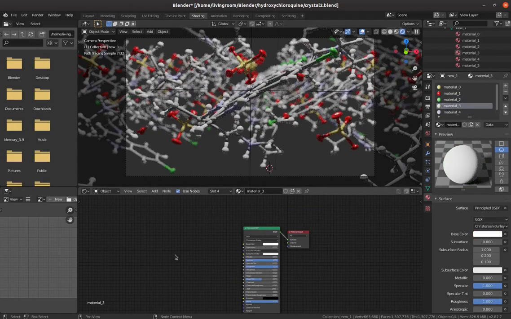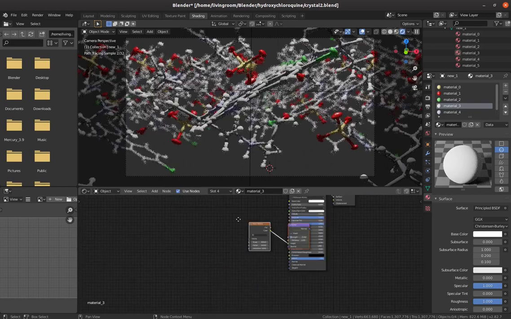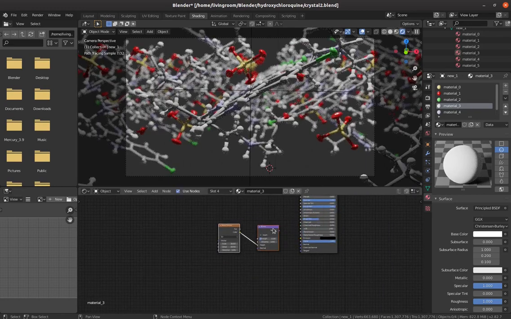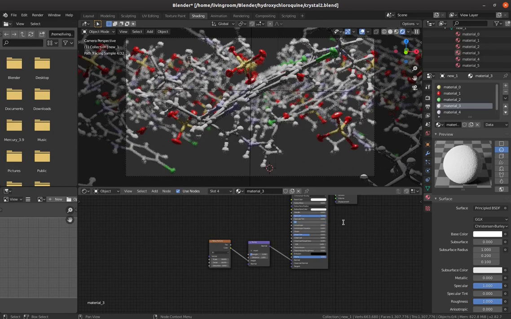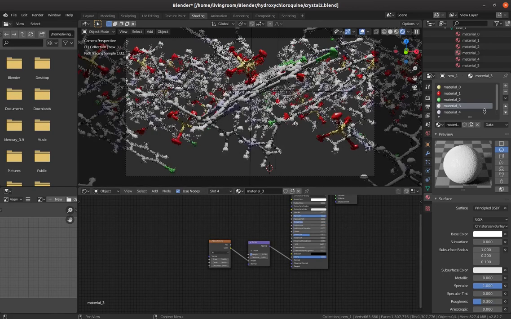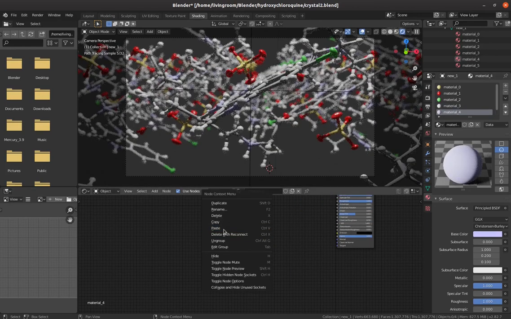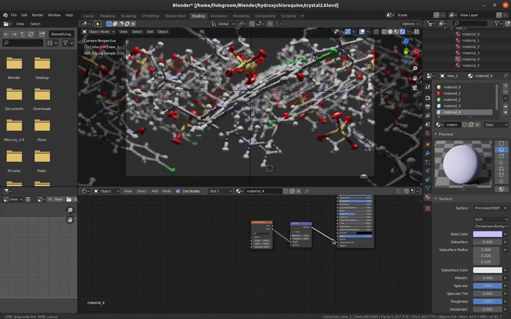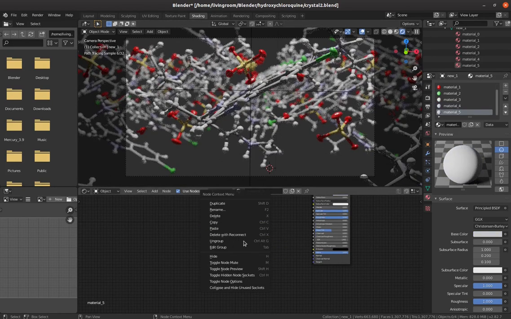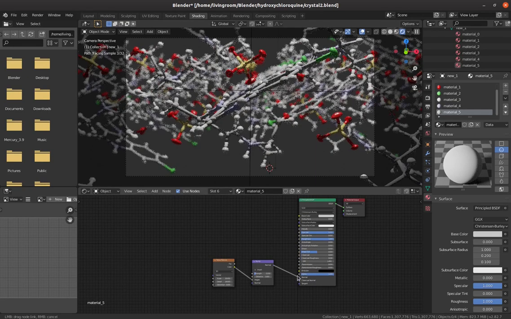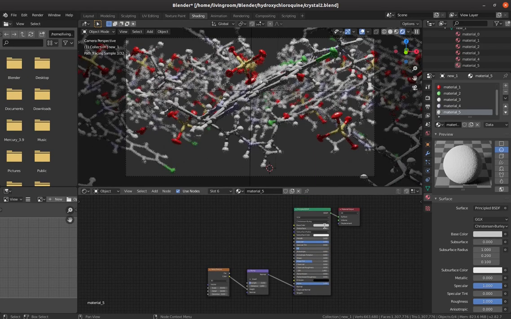And I'm just going to do that for the hydrogen as well. Paste, bump to principled, 0.3. And for the nitrogen as well, paste, bump to principled, 0.3 on roughness. And finally for the carbon material, connect the bump node to principled node, and then set our roughness to 0.3.